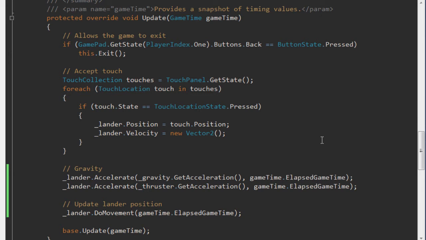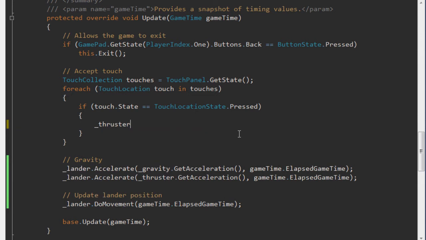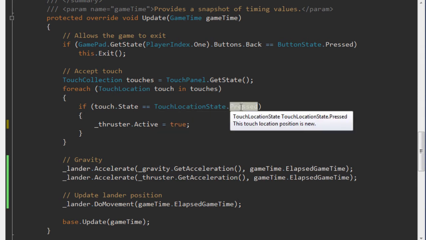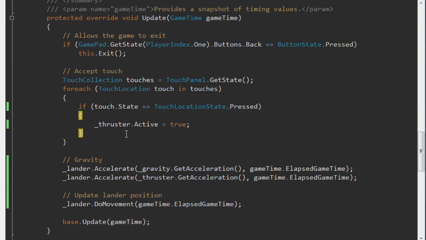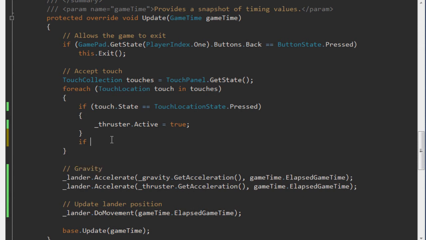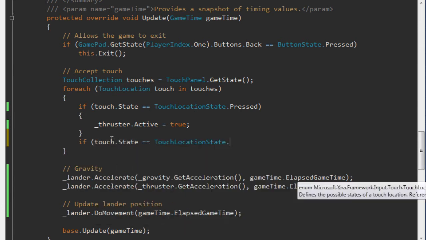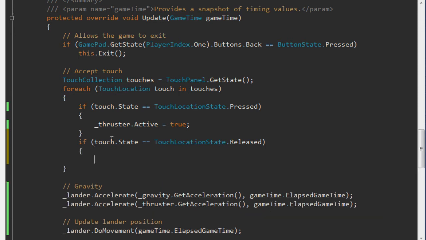And finally we need to toggle whether or not the thruster is active. I'm going to do this using the touch input we've already set up here. So instead of moving the lander, we're going to set the thruster to be active. Note that TouchLocationState.Pressed only happens in the first frame that the finger is pressed down. And then we also want to deactivate the thruster when the touch is released. So we say if touch.State equals TouchLocationState.Released, then we set thruster.Active equals false.